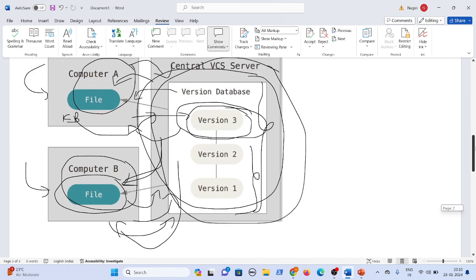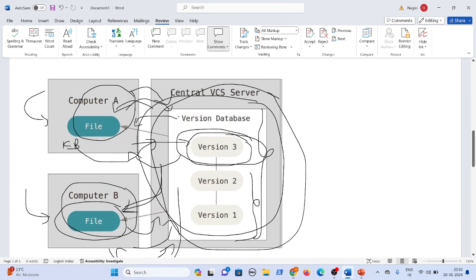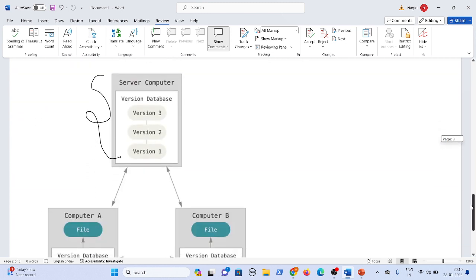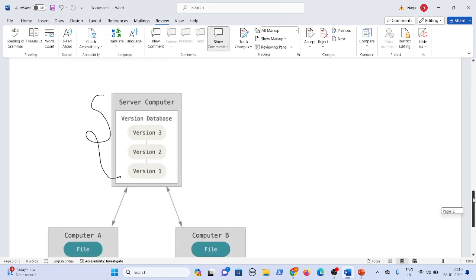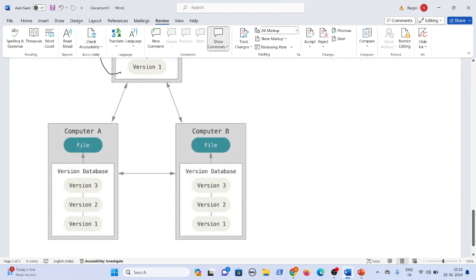If you see the difference between the central version system and the distributed version: here you have this version database, version 3, version 2, version 1. But on the computer, you just have normal file changes. You don't have this database changes. But if you see this diagram, when a person checks out, he will have, along with the file changes, this version database as well.